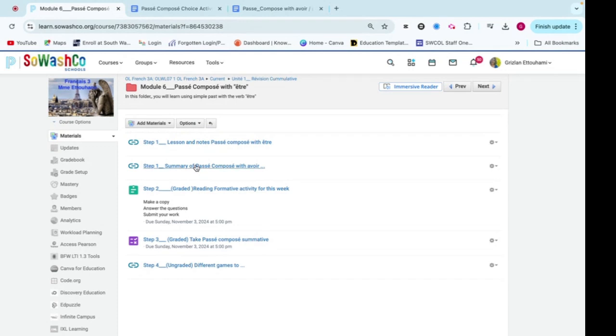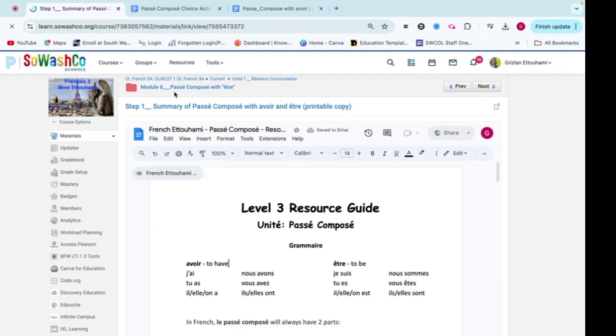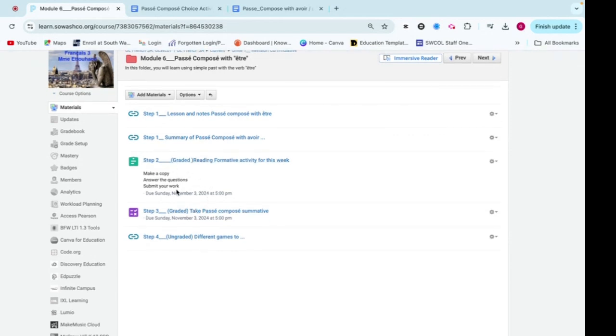And then there is a printable copy of the lesson, which summarizes the past with avoir and the past with être. Feel free to use that one as your guide when you are doing the assignments. Your step 2 is going to be a reading formative. There's a text in present tense that you will read and answer comprehension questions. For the last question, I am going to ask you to change some sentences or a paragraph from present tense to the simple past, because that's what we're learning in this module.